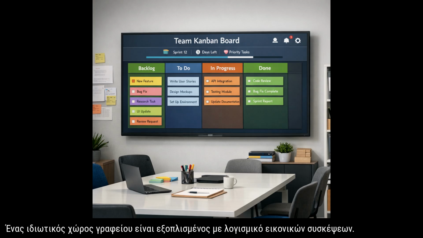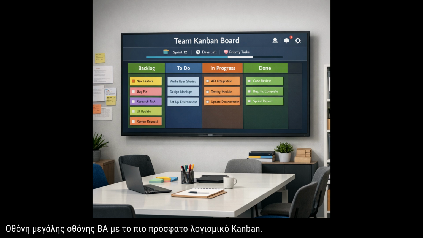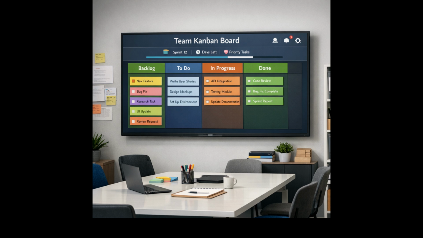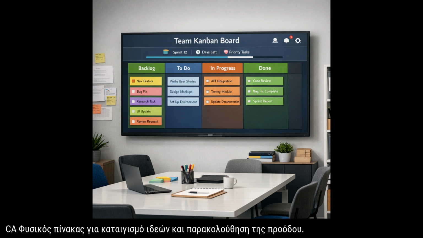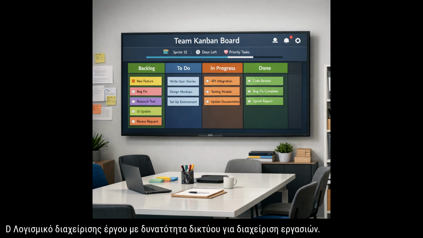A. A private office space is equipped with virtual meeting software. B. A large screen display featuring the latest Kanban software. C. A physical whiteboard for brainstorming and tracking progress. D. Network-enabled project management software for task management.